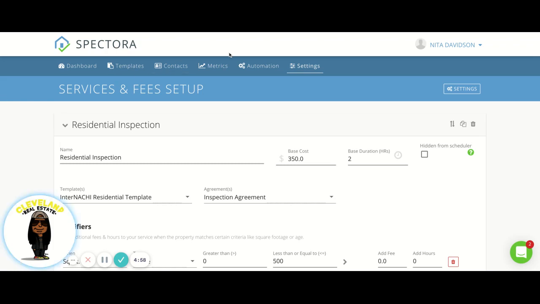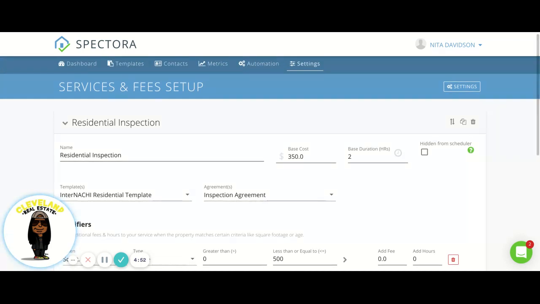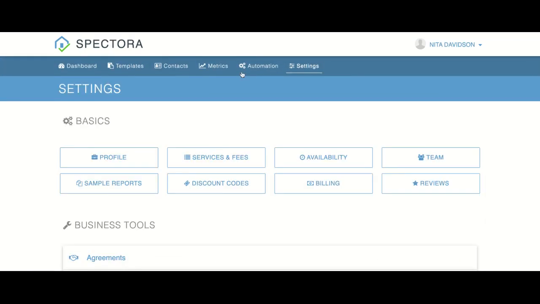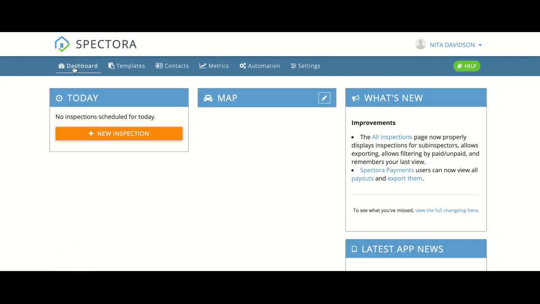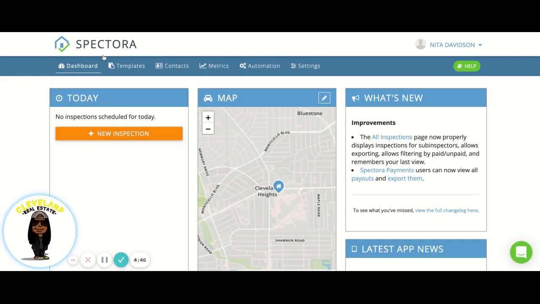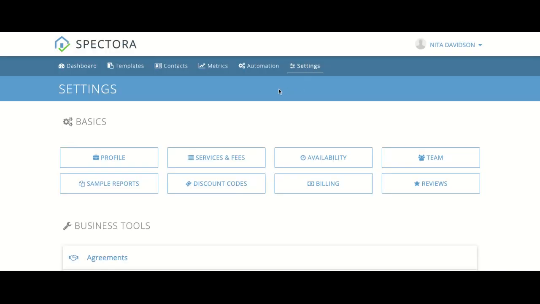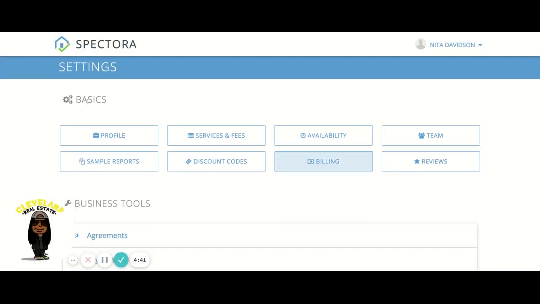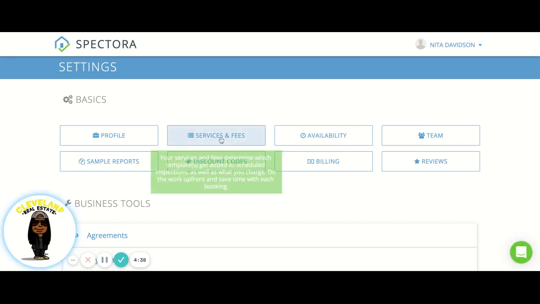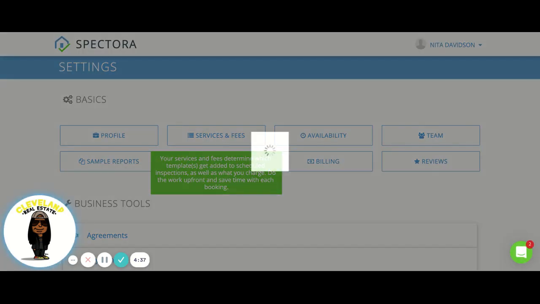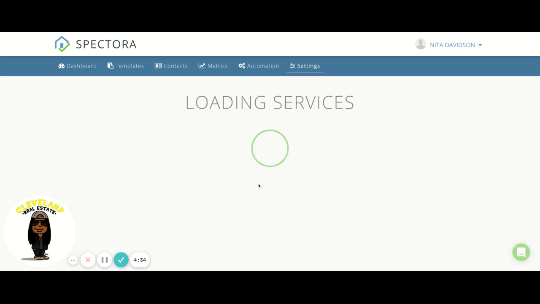Okay, here on the screen, I'm going to set up the different services that I offer as well as the pricing. If we start out from the home screen, this is your Spectora home screen, and then we go to settings, and then under basics, you choose services and fees, right?